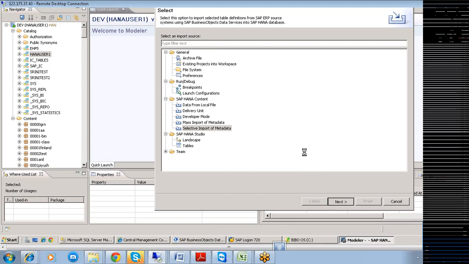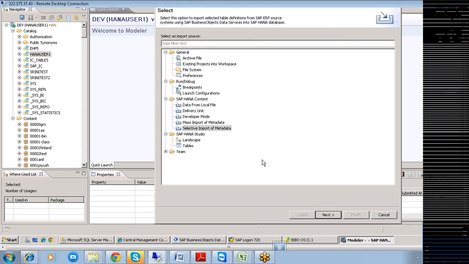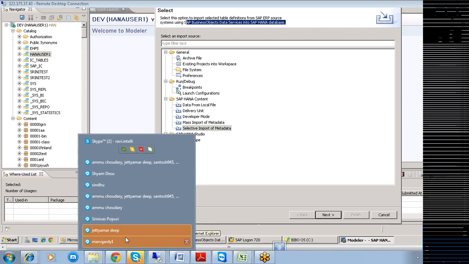Select import of metadata. You are seeing this one, right, Archana? Select this option to import the selected table definitions from the SAP ERP source, using SAP Business Objects Data Services, into this SAP HANA database. So that is the thing we are planning to do here.